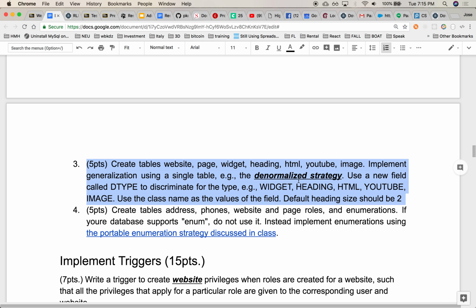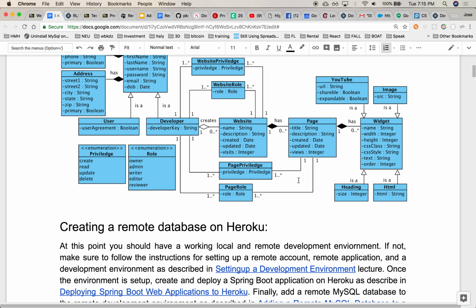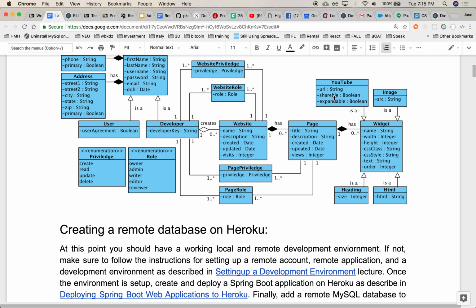So, for instance, we'll do this in more detail later. What happens here is that all the attributes of YouTube, image, HTML, and heading are all added to the widget class. And we add an additional field called the D type. So whenever we insert a YouTube record, we would insert values for the widget plus all the values for the YouTube record. But all the other ones would be null. The source would be null, the HTML would be null, the size would be null, right?